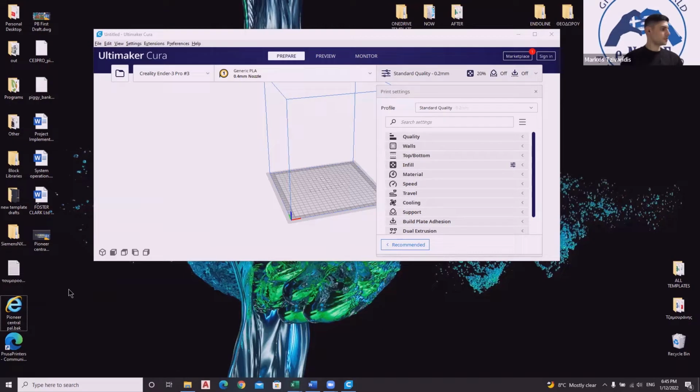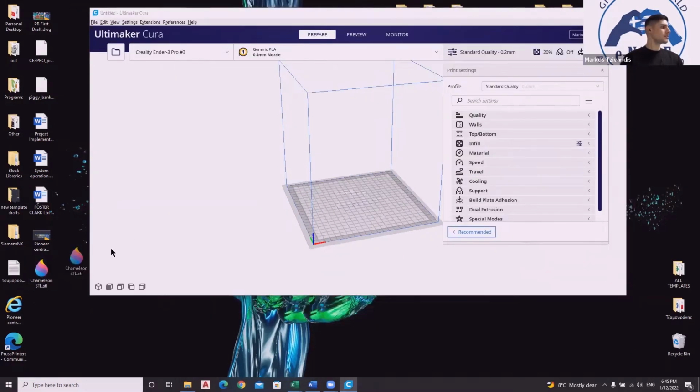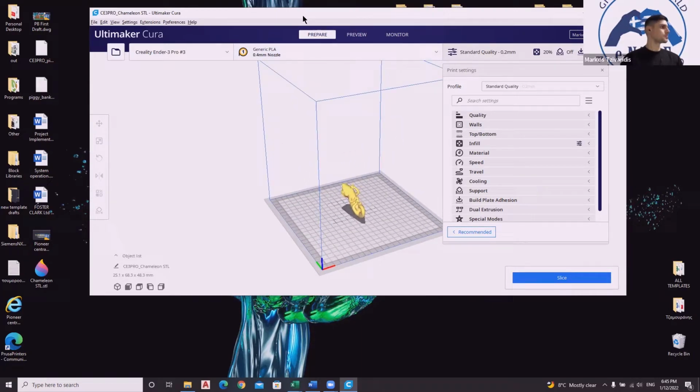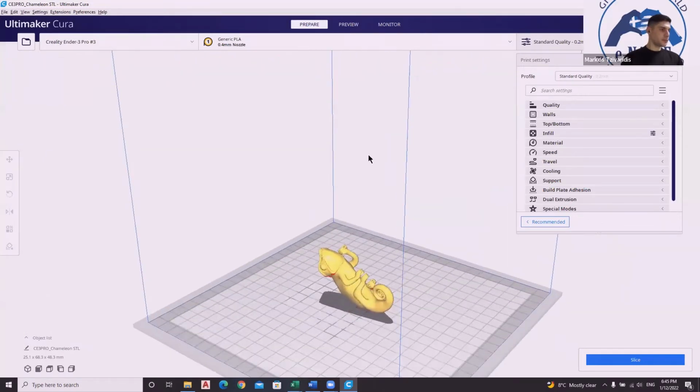Let me put it here on the screen. So I have my chameleon here, and what I will just need to do is take it and put it inside the program, just by dragging it. So this is my chameleon right here.